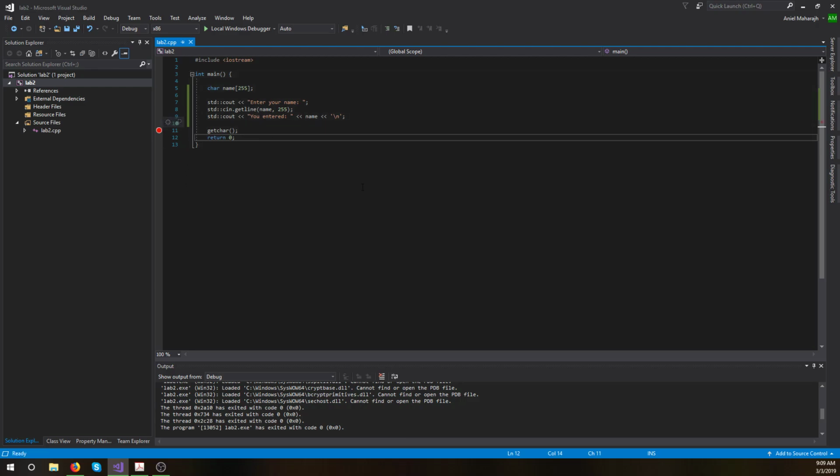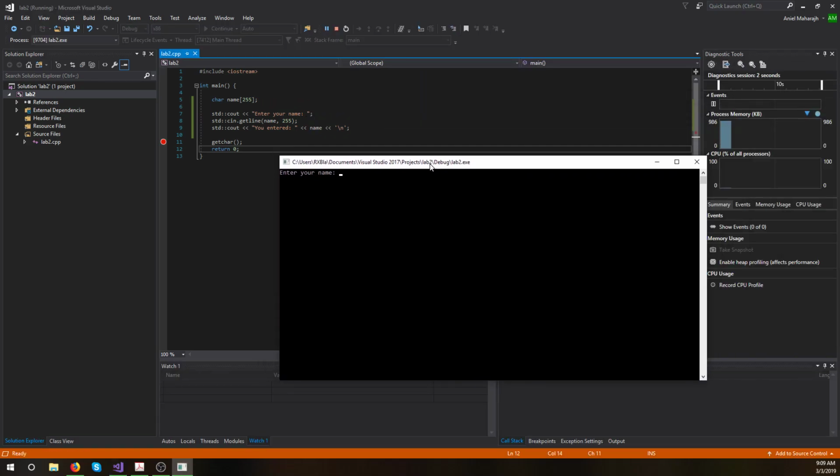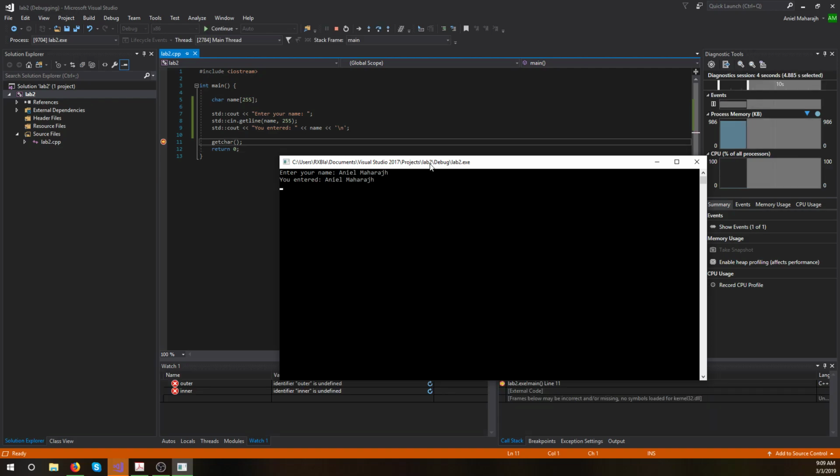So let me set a breakpoint here again. If I type in my full name here now, my full name will actually be printed out to the screen because the getLine function accommodates for spaces.